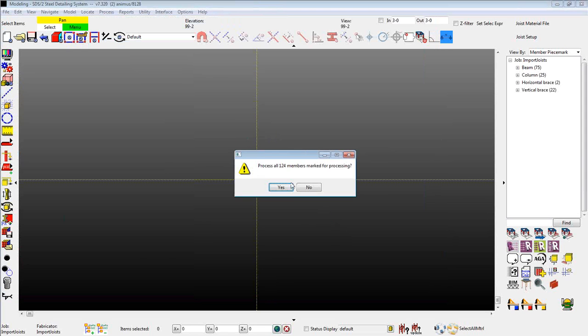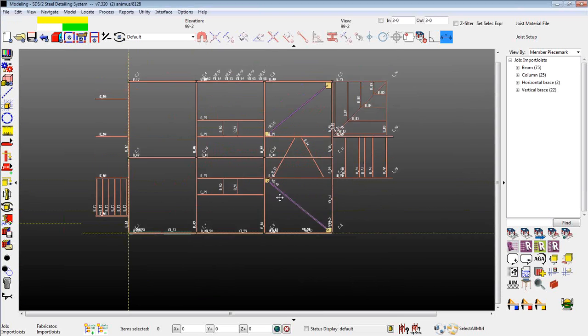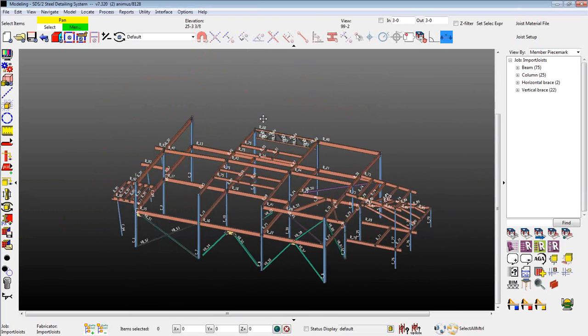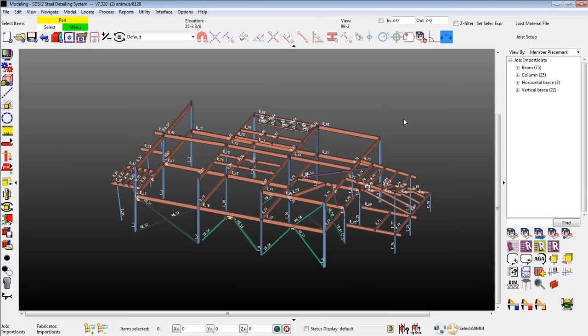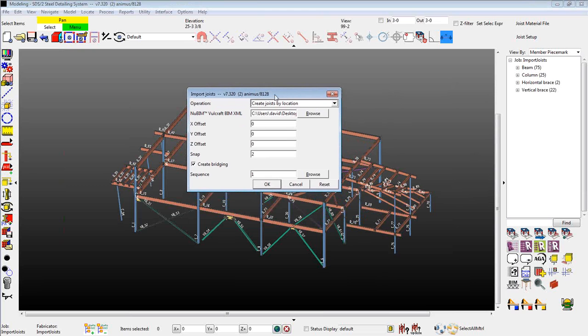When I run that, it's going to add a bunch of members here, pretty similar to our basic training model. It's going through the process and creating solids right now after it added those. There's a few differences in this and the basic training model. You'll see some things missing. Okay, so now on your default toolbar, if you're using the SDS2 default toolbar, there's this BIM Joist Import over here on the right, kind of down towards the bottom. That's going to run the BIM Joist Import that you would use if you're receiving an XML file from Vulcraft.